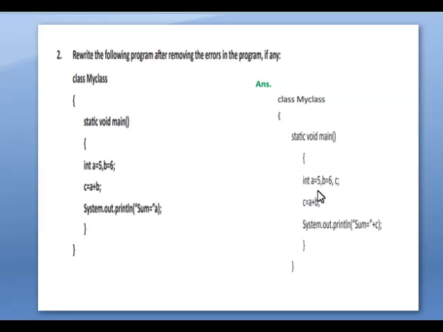Here the variable c is not declared as an integer. That is the error. Okay, here also we are going to print the value of c plus c. So two errors are there. The value c is not initialized. It is initialized here, and the sum is stored in the variable c.